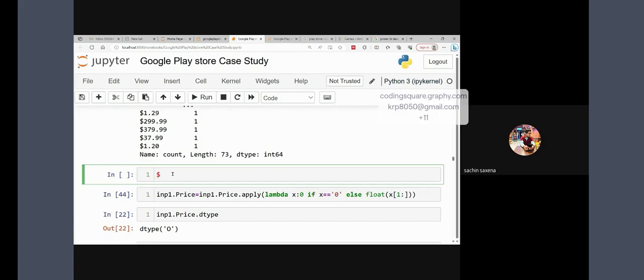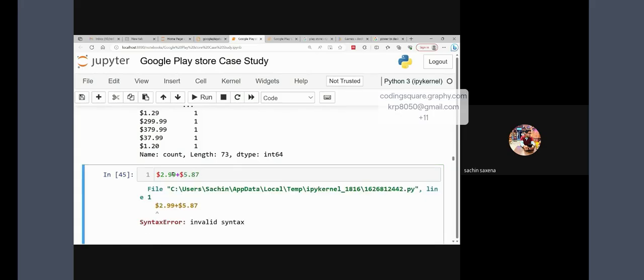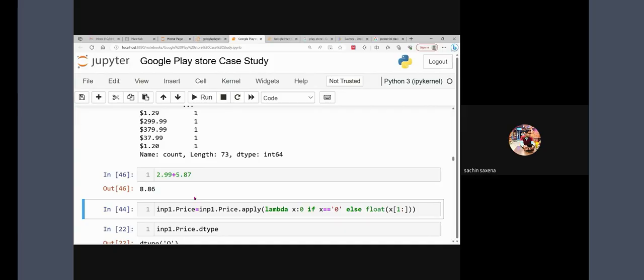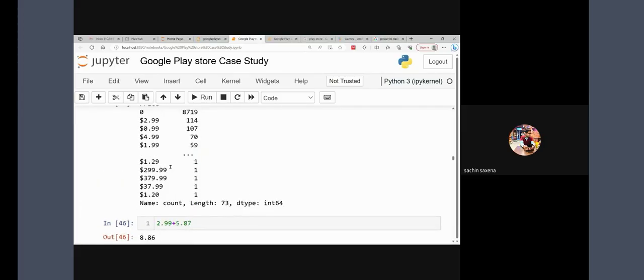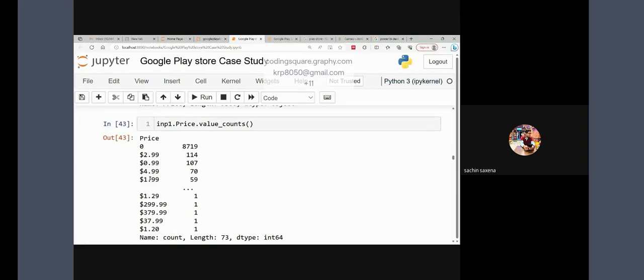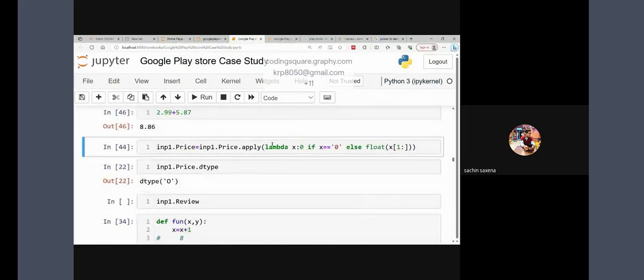Suppose I'm going to write dollar 2.99 plus dollar 5.87. Can I add these two values? No, it's creating invalid syntax. But if somehow I can remove these dollar symbols, I can go for mathematical operations. So you can summarize what we have done here on the basis of the given column, which is the wrong data set. My objective is to remove this dollar symbol. So I'm going to remove it using this lambda, not going to change any x value, but removing other parts, right?